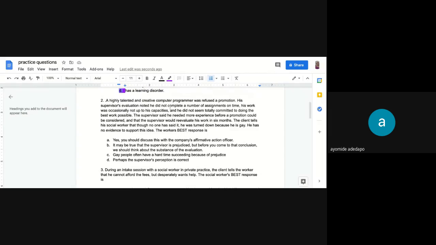A highly talented and creative computer programmer was refused a promotion. His supervisor's evaluation noted that he did not complete a number of assignments on time. His work was occasionally not up to his capacity, and he did not seem totally committed to doing the best work possible. The supervisor said that he needed more experience before a promotion could be considered, and the supervisor would reevaluate his work in 6 months. The client told the social worker that though no one said it, he was turned down because he is gay. He has no evidence to support this idea. The worker's best response is, so there's a lot in this.